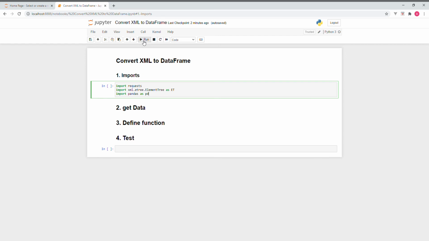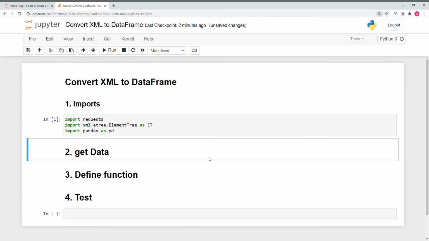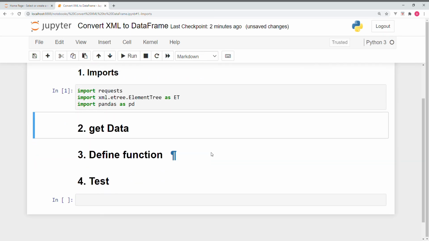To make sure it is correct, just click on this run cell button. If there was any error, I should have got an error. Sorry, I'm making it bigger, so it is better for us to follow. So we got the three modules imported.